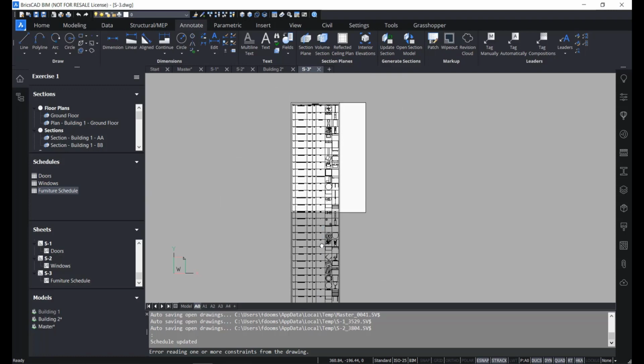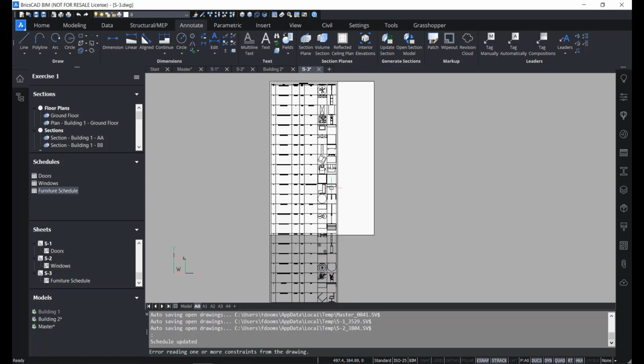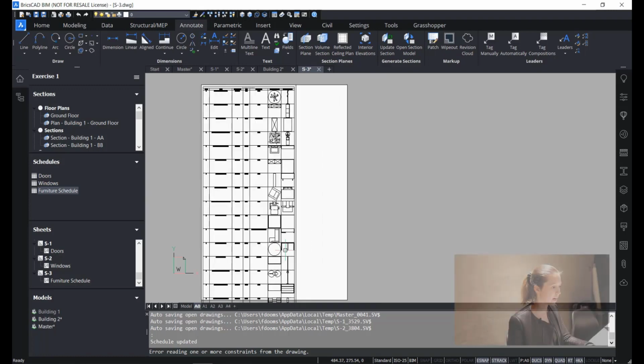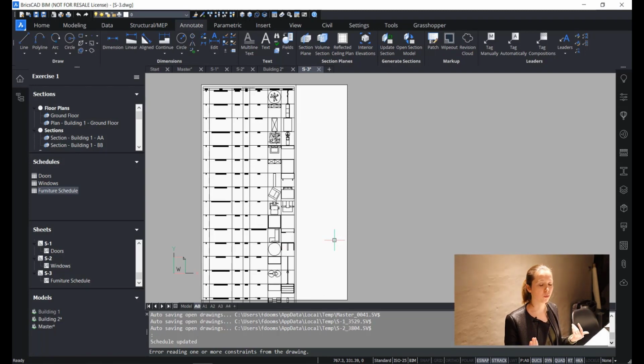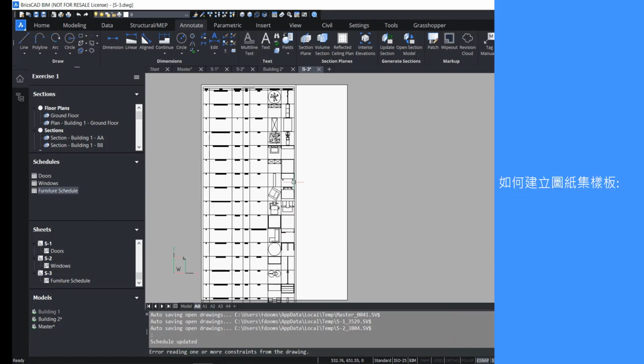So that's how you make a data extraction definition from scratch. You can see way more on the help center, and I suggest if you want to dig deeper into this, it's a very useful matter. So the last thing I want to cover is how to create a sheet set template. I already said it quite a lot of times. At the end of this session, I will show you how to create a sheet set template.